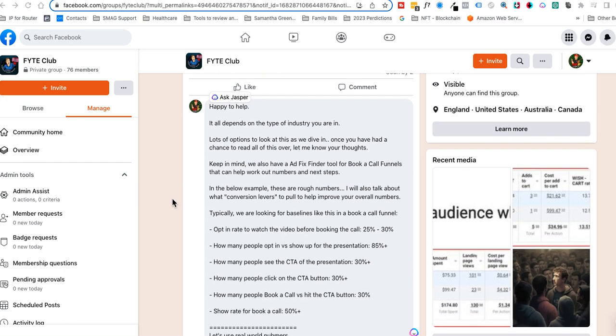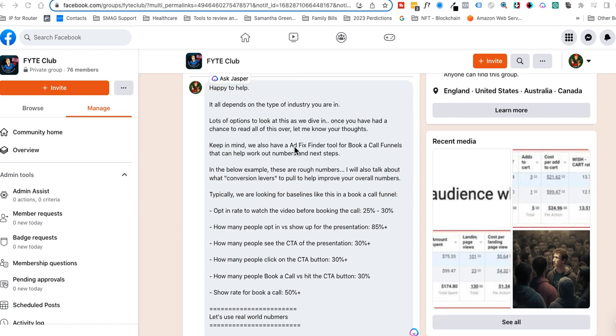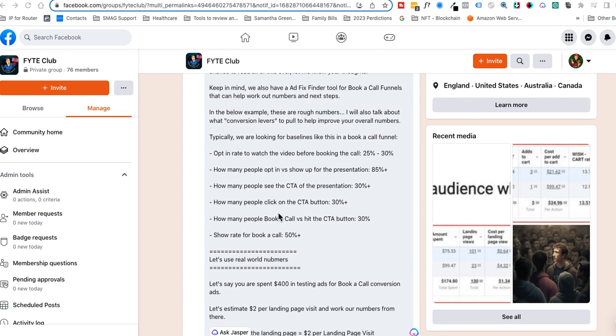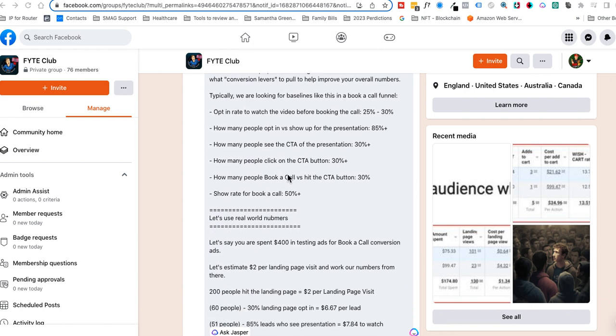So here's basically what I did. Keep in mind we do have an ad fix finder tool for book a call funnels. It's a straight book a call and a webinar funnel, which helps figure out some numbers. Below, I go through some baseline numbers that we take a look at.